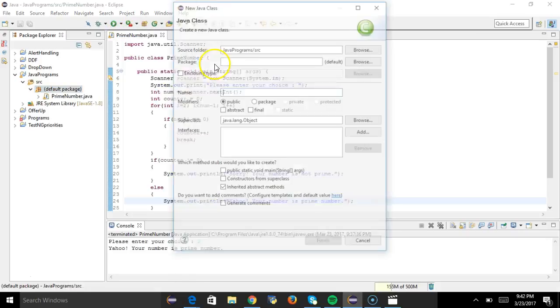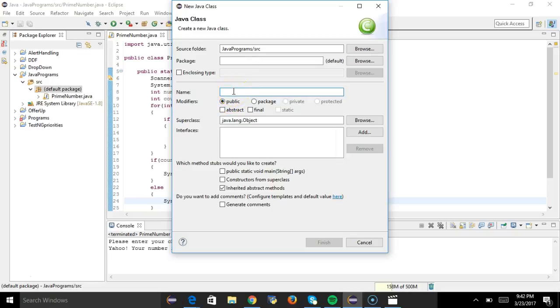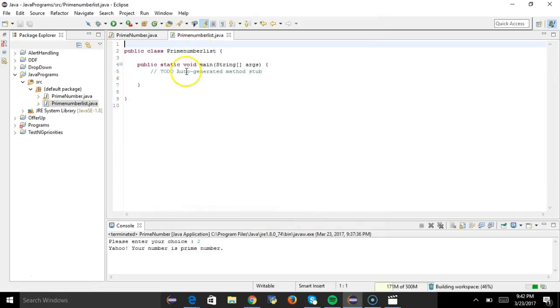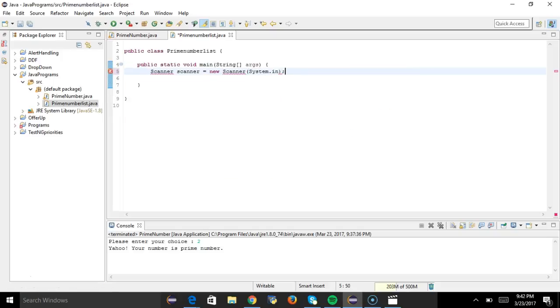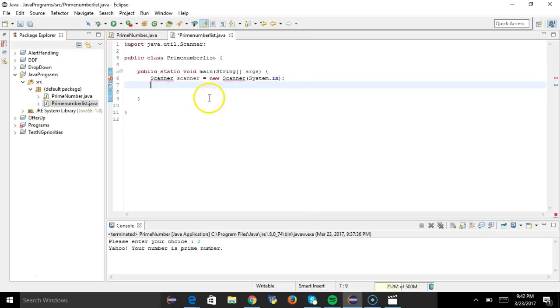We'll make a class, and we'll give it the name PrimeNumberList. Let's remove it. Main class. Okay, same as before, I'll use the Scanner class object. So here we need to import the package from which this class is coming, java.util, right?